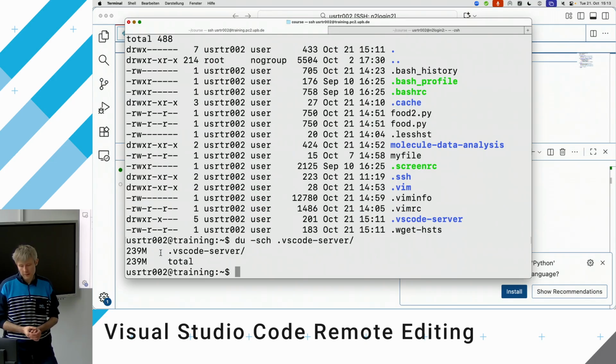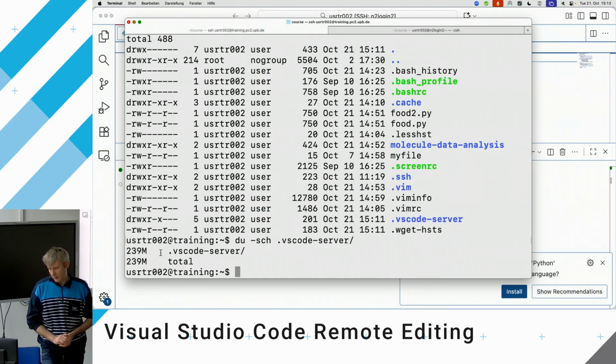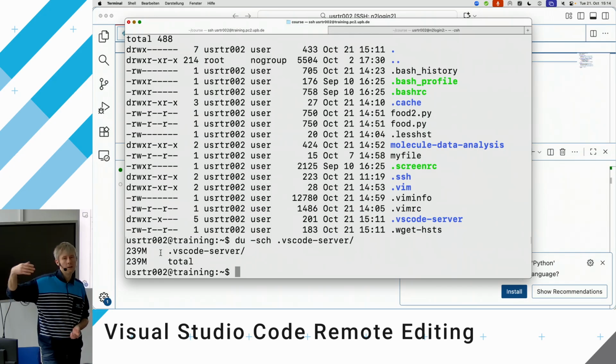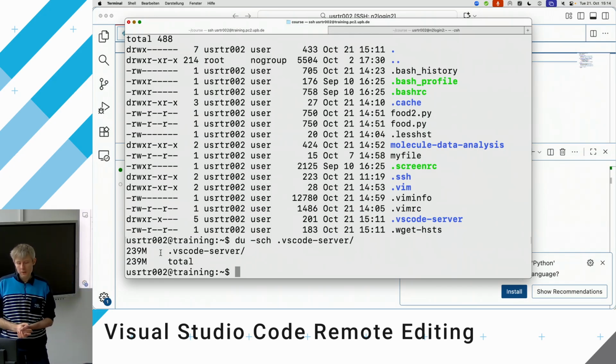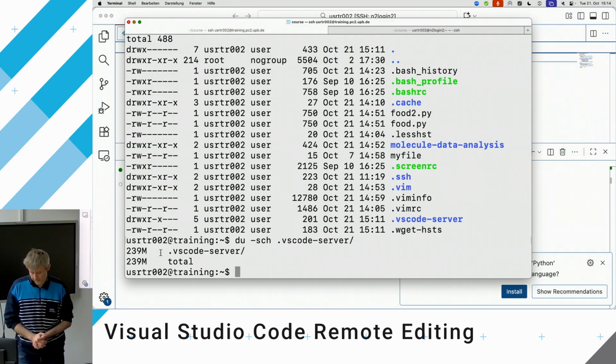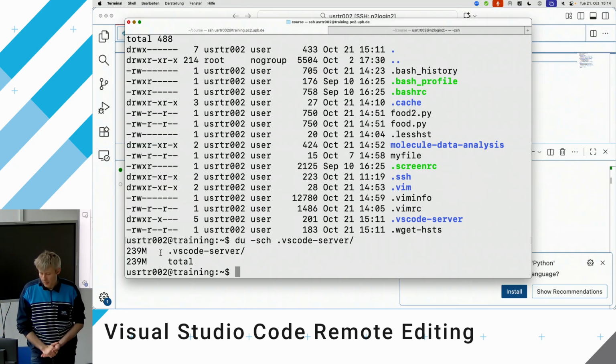So if for some reason it's too large in your home folder and takes too much space, you may want to look at this folder. And if you are not very attached to the configuration, the extensions, and so on, you could also just completely delete it, and then the next time you connect with VS Code to the remote site, it will reinstall VS Code in your home folder again.